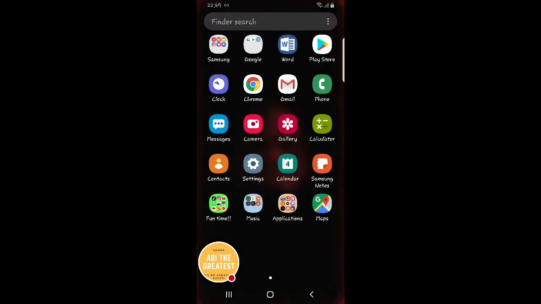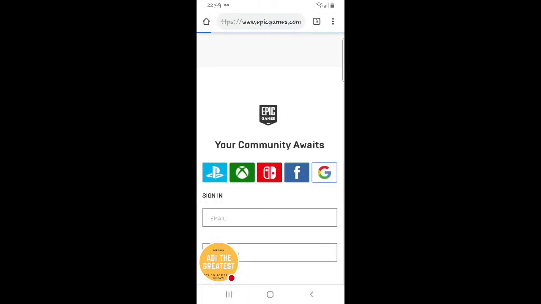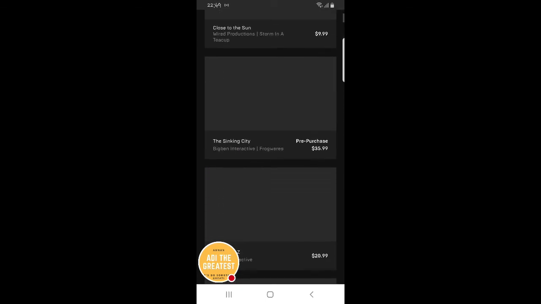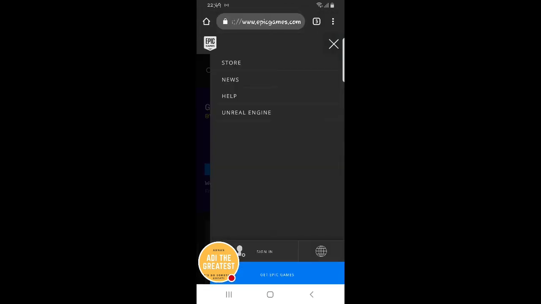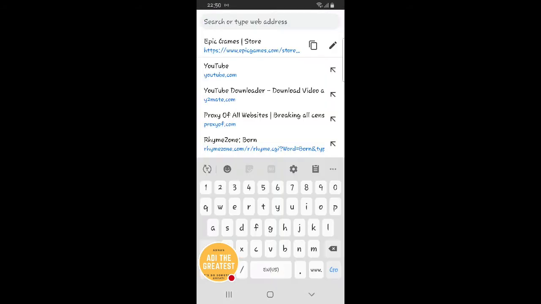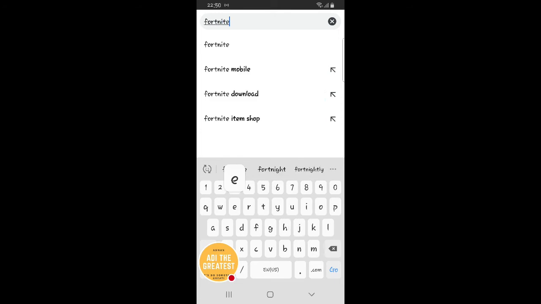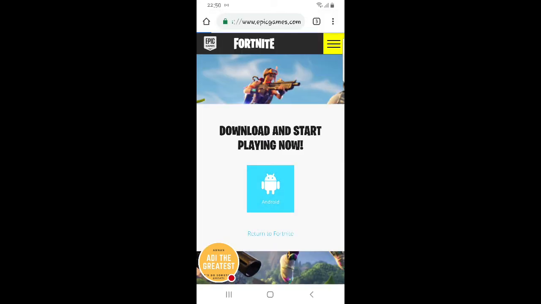The second method I'm going to show you is in Google Chrome. Follow me with Google Chrome, search on the games platform. After that, there are too many games here. If you don't get the download here, just click on Fortnite here. There you go. So we get that here. You can get the Android symbol, click on it.